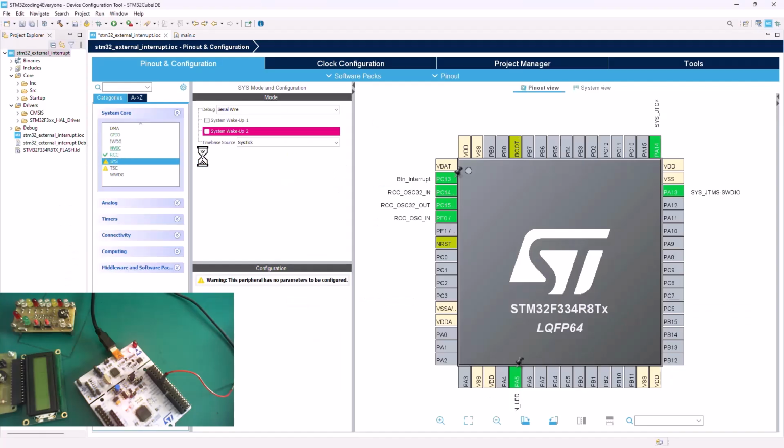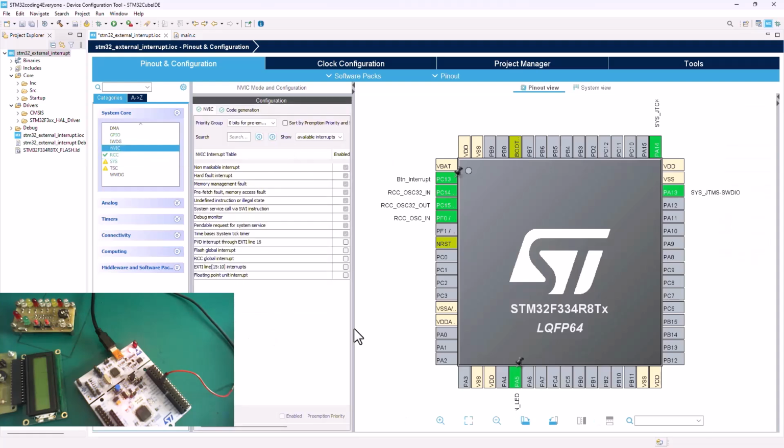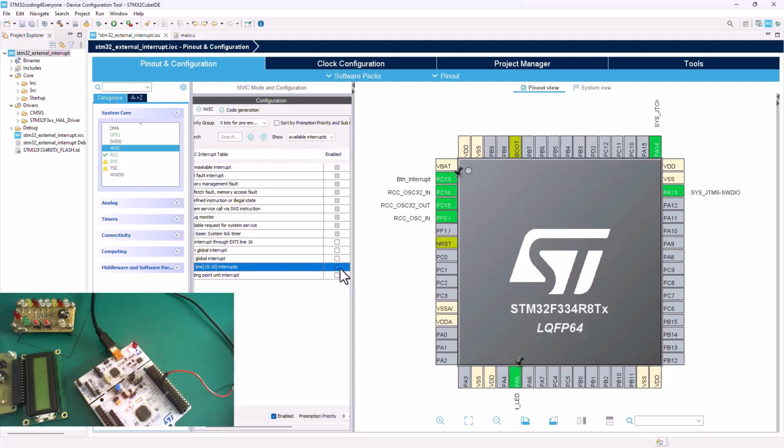The nested vector interrupt controller here is what is handling the priorities and how the interrupt will be done, the polling and all of that. So you basically need to find it here. It says EXTI line 15 to 10 interrupt. So we've got the interrupts ranging in this range of 15 to 10. Now you know you are in there. PC13 is within that bracket. So all you have to do is enable it right there.